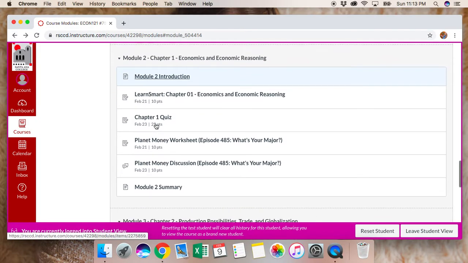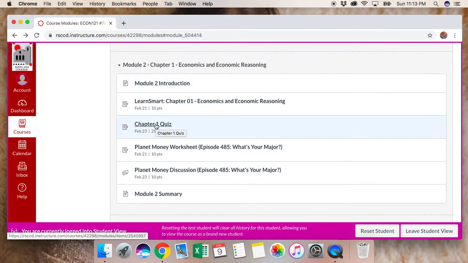But let's look at Module 2, because starting in Module 2, this is how every week will be structured. The module will look like this, where there's the introduction, which has the video, and then there are 4 due elements each week. So you have your LearnSmart chapter reading that's going to be done in McGraw-Hill Connect. The next video is going to show you exactly what to do in McGraw-Hill Connect.